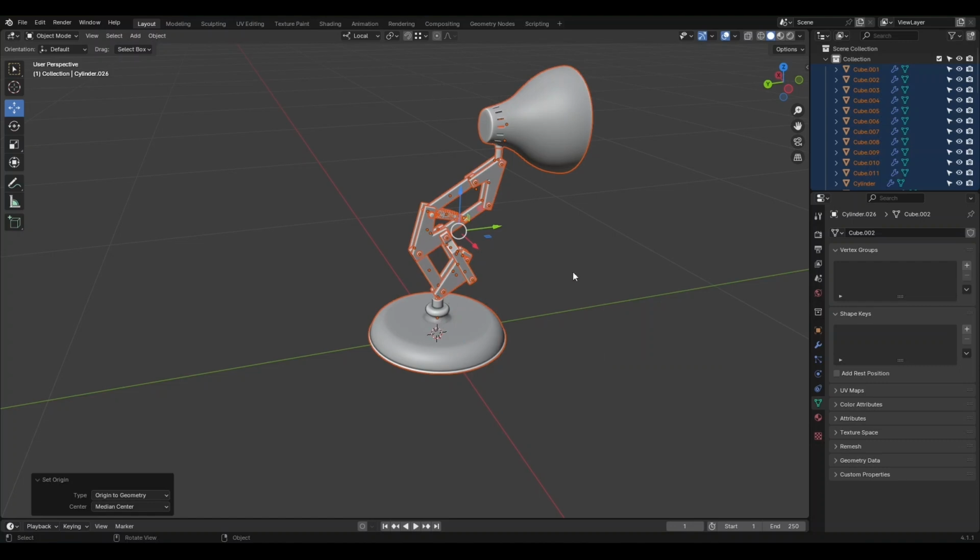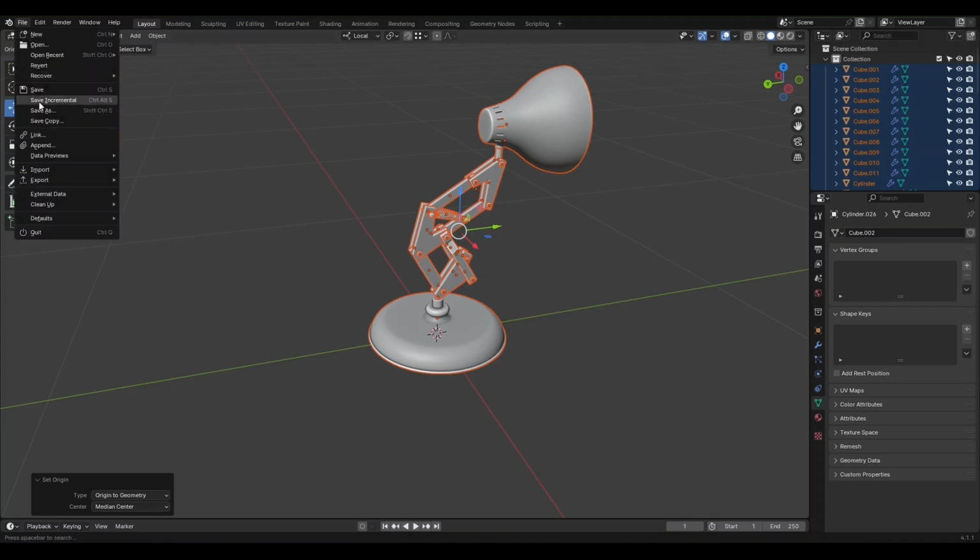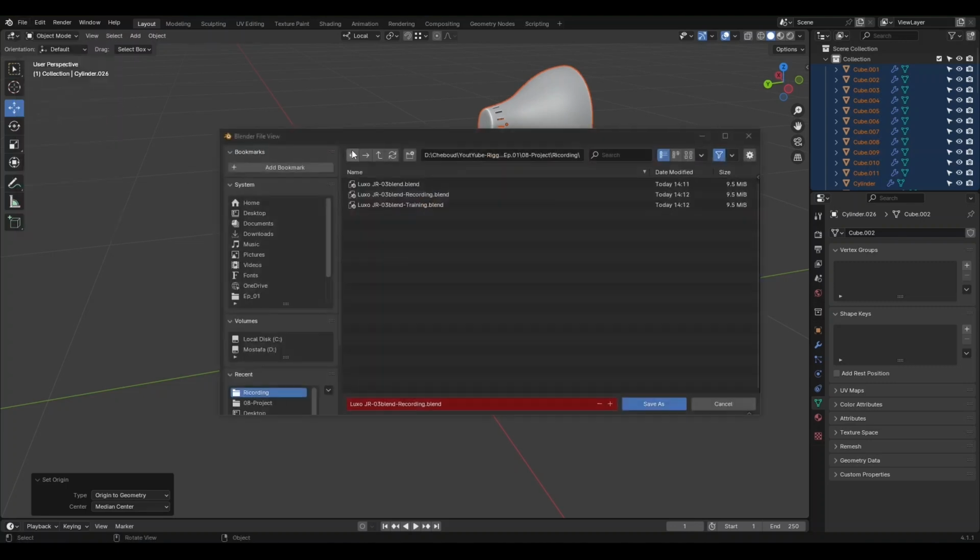Be sure to save your project at the end of each step. I'm going to go to the File menu now and choose Save As to create a new save. This way, you'll have your progress safely stored.